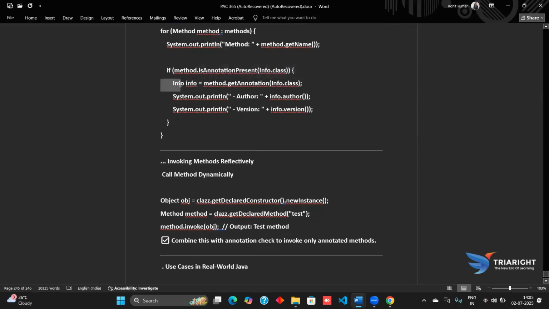This info of the type Method, dot getAnnotations, will provide us the different annotations of the different methods present in this class. Now, further, we have the printing line which states the author of this method and the versions of this method. For that we will print the author plus info.author, and further we will present the versions by info.version.